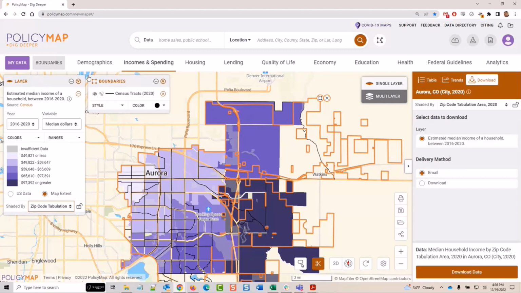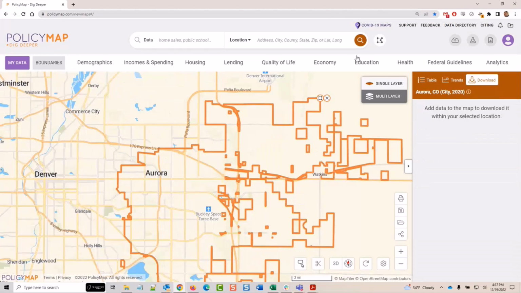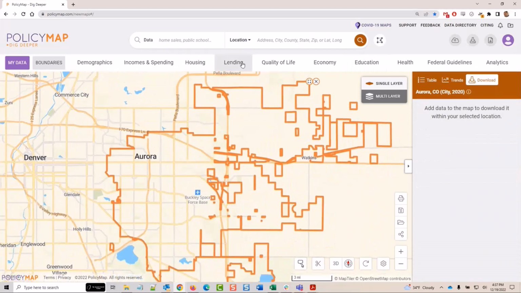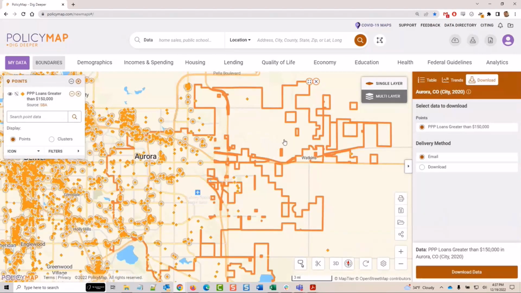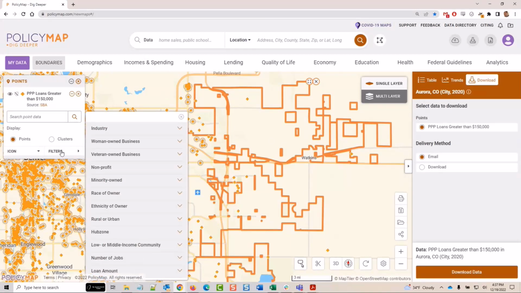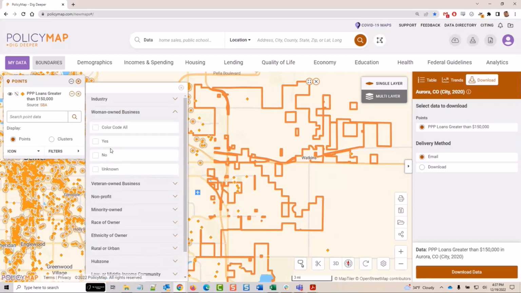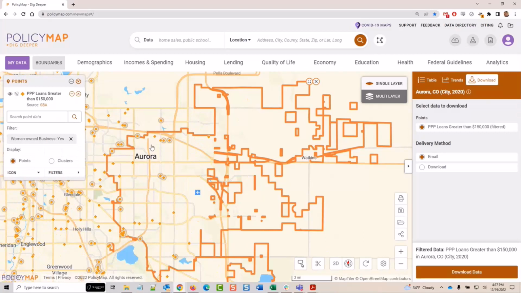This also ties with points. So if we were to download point data sets, let's say we do want to download PPP loans in the city, adding points to the map will then give us the ability to download points. But if you use the filters with points, you can also then whittle down those points you're trying to download. So if you're looking for just women-owned businesses that applied for the PPP loans, this allows you to simplify that list, and now you're just going to get a list of women-owned businesses that applied for the PPP loan in your download.